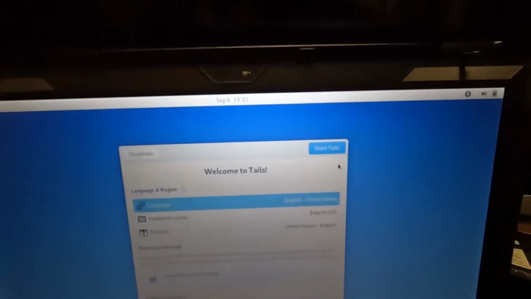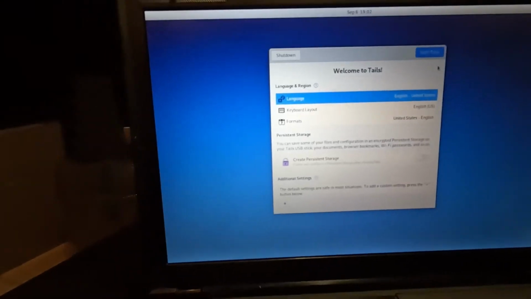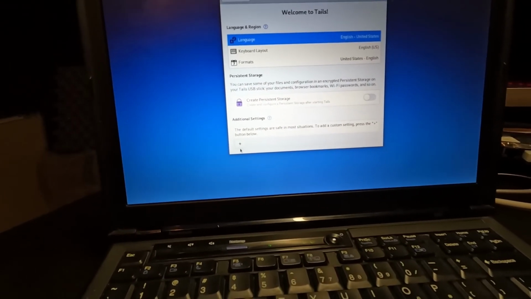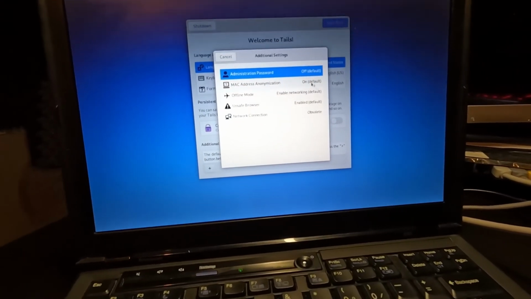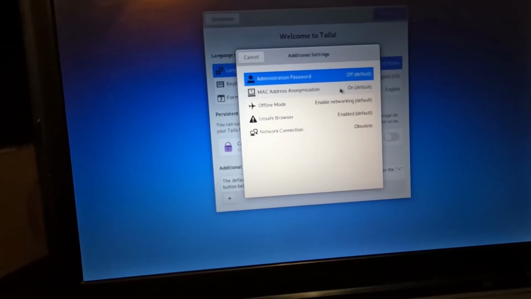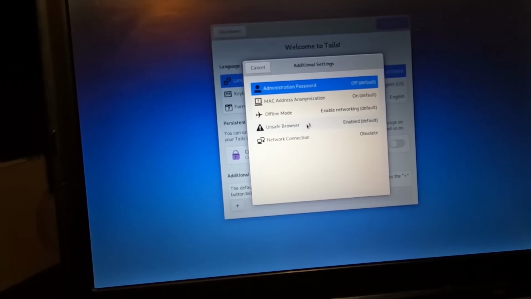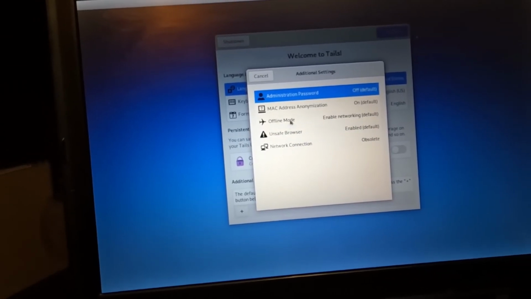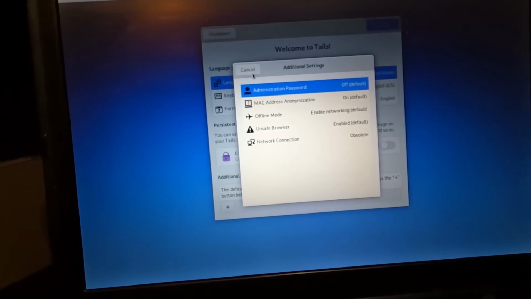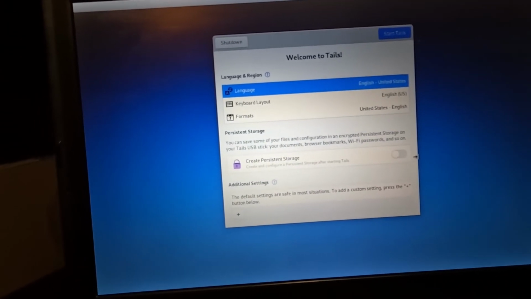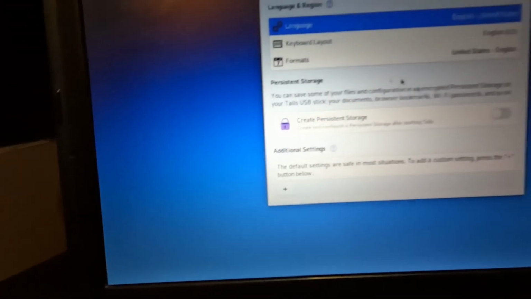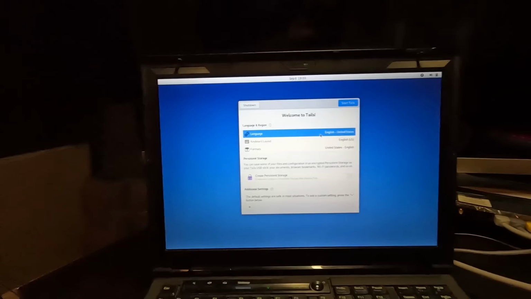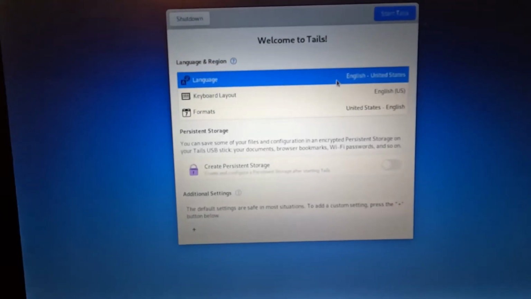But anyway, we're on our Tails welcome screen, so there's this additional settings. Might as well just show you guys this, where you can set an administrator password. That's probably one of the only things that you would need to change in here. Everything else is already pretty much set for optimal anonymity. And you can change your keyboard here and your layouts too if you need to, your languages. But anyway, we'll go ahead and start Tails.